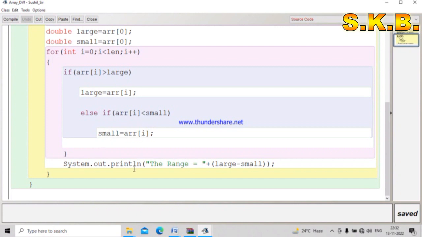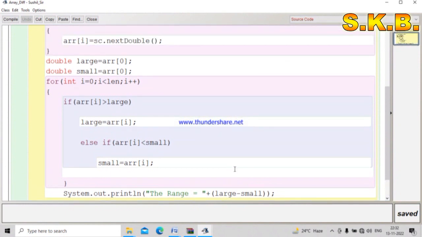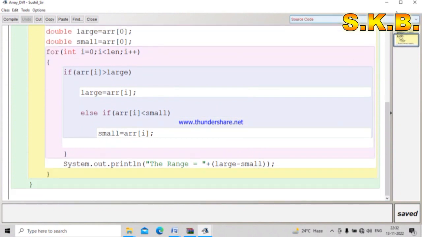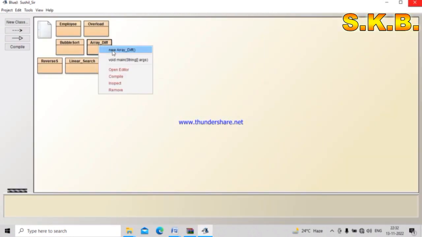Then I print System.out.println, the range is equal to plus large minus small. It has been asked for the range also. The range is equal to large minus small. Okay. Close the window. Right click over here.